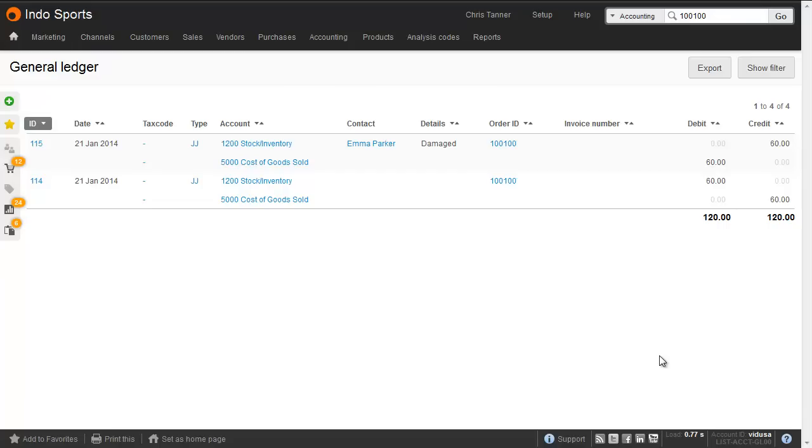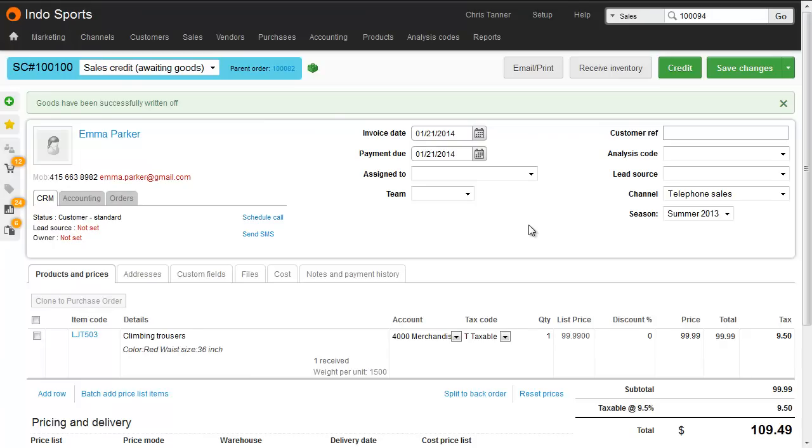These both cancel each other out, so there's no change to your profit and loss or balance sheet, because you've already counted the cost of those goods when you sold them. To complete the process, we need to decide what to do with the funds or the finance.